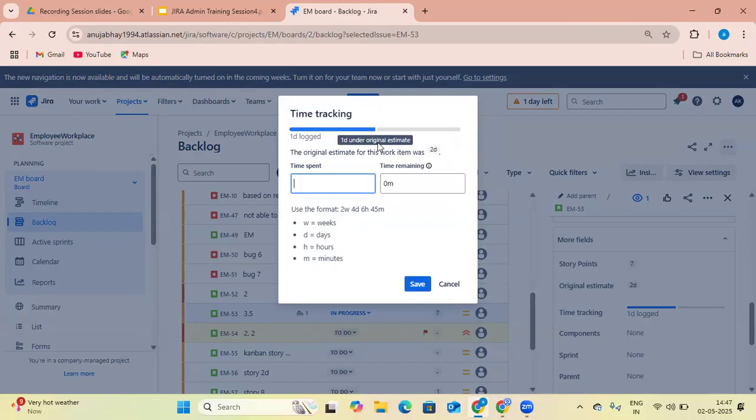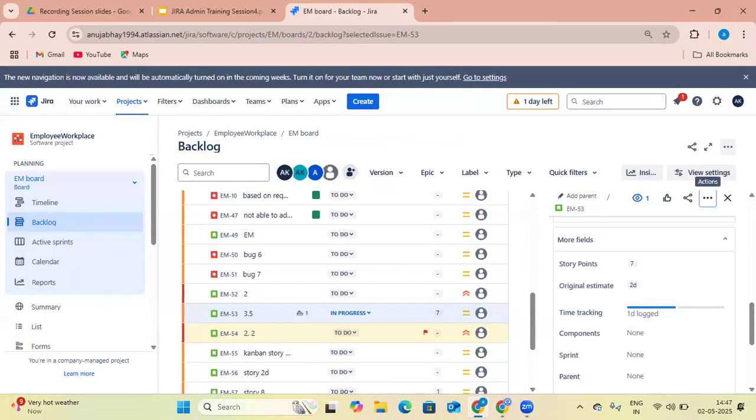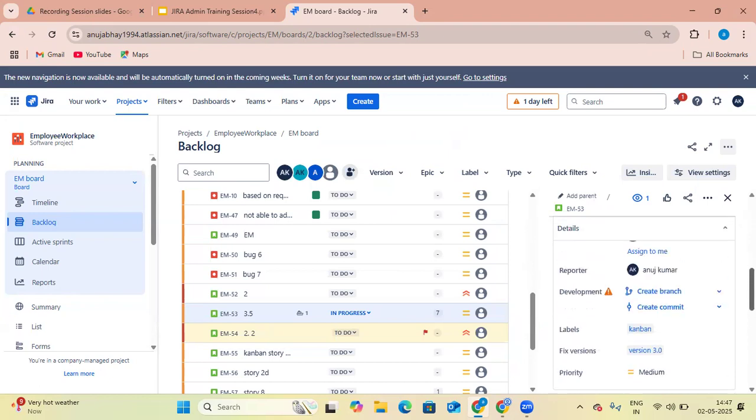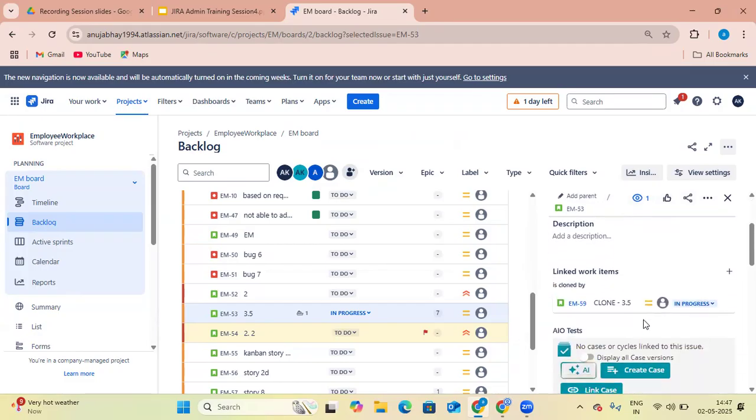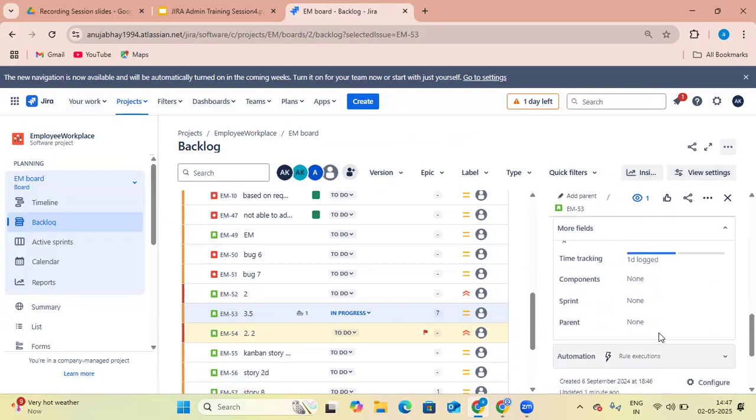You can see 1 day time remaining, and in blue color 1 day time we have worked. Okay, so this is the basic thing. We have seen all the basic things which are basically required as a developer. Now we have seen all the features in this tab.